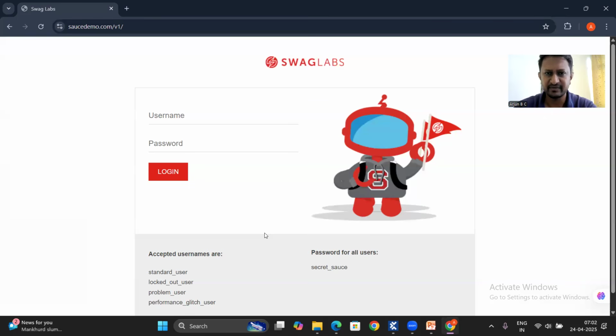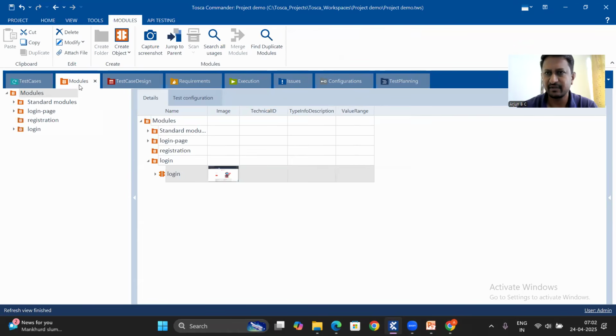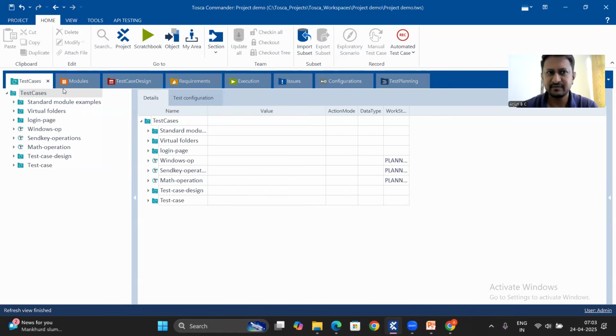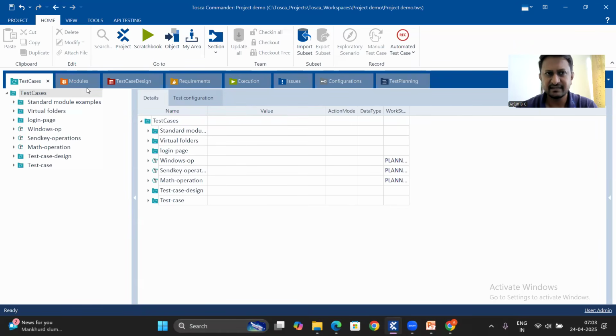Suppose I want to check for more than one user, how can we execute this? Till now we used only the modules, and to generate the test cases. For example, to test Swag Labs, we scanned the attributes username, password, and login, so we generated the module. Then we generated the test case, moved the module to the test case, added the required username and password, and executed. That is what we have done till now. Now we are going to use the third component, the test case design component.